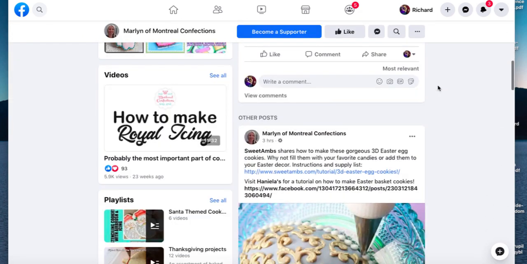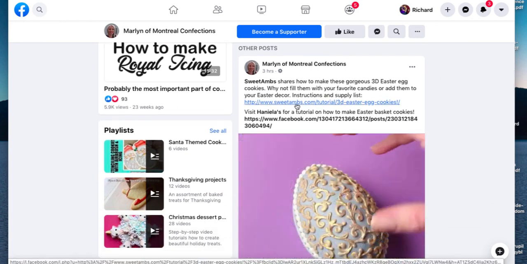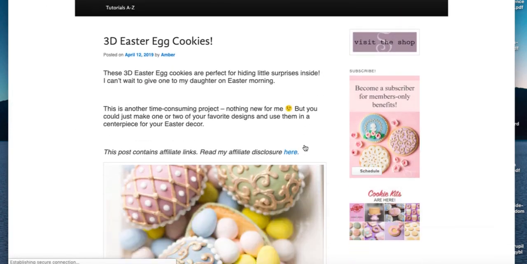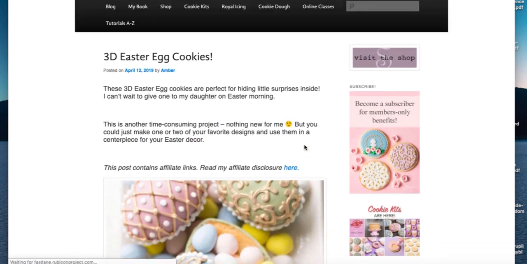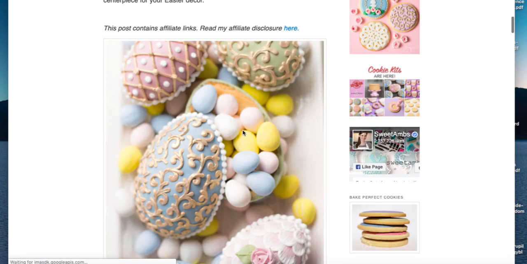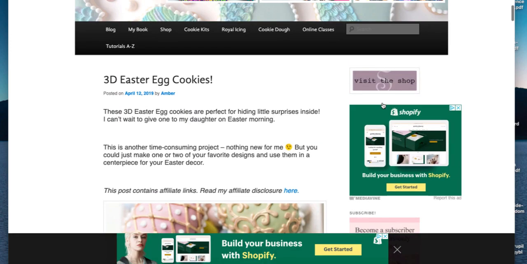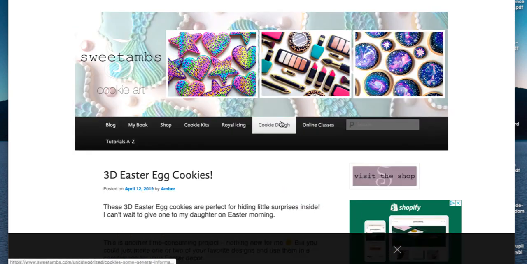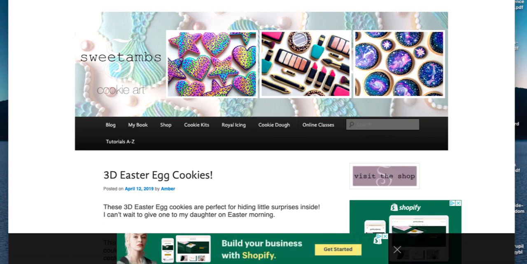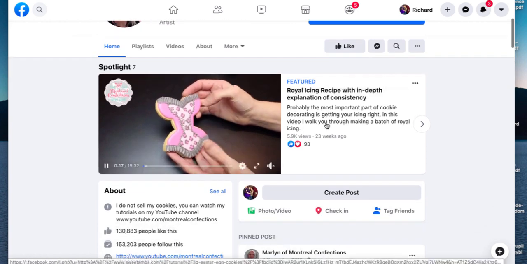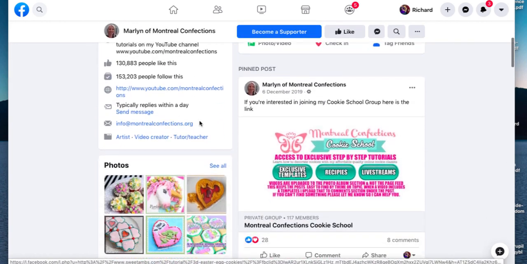Now, if I scroll down, she's also got a blog called sweetams.com, however you pronounce that. If I click on the link to the blog, you'll see she's got very similar things on here, but there are other ways she monetizes this blog as well. She has affiliate links in the various posts. She has Shopify ads on there. They're all AdSense ads. So she may also be an affiliate for Shopify. So there are various ways she's monetizing her Facebook page. She's obviously got an audience here that are very interested in baking cookies, and she's obviously very good at it.